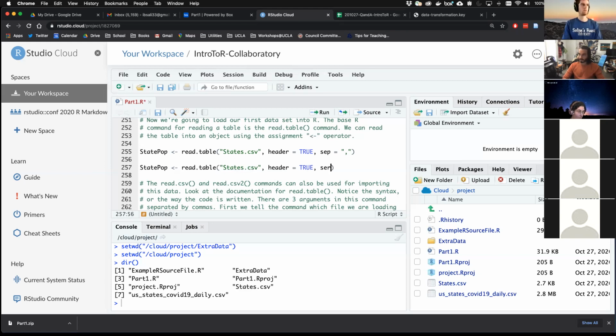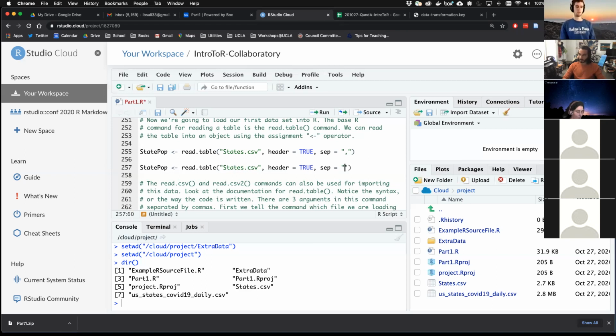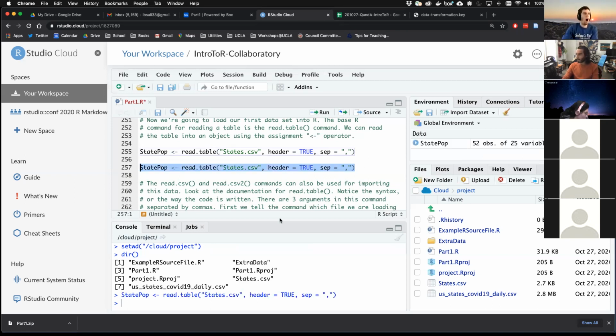And we're going to let it know that the separator, so this is a file that is separated by commas, and we're going to want to put the comma in quotations here. I'm going to highlight that and hit run. And you should see state population, 52 observations of 25 variables.